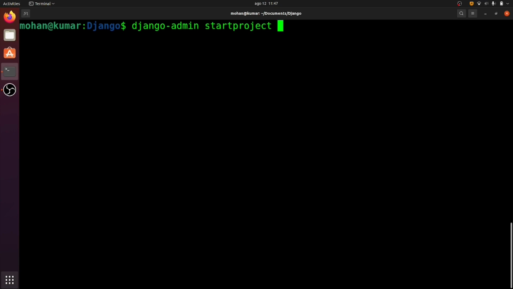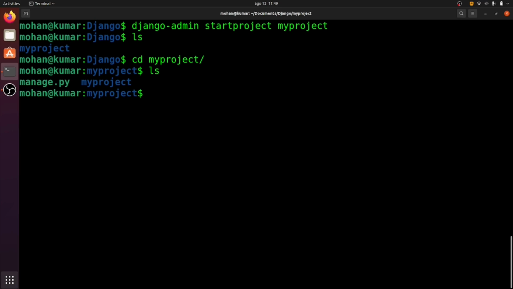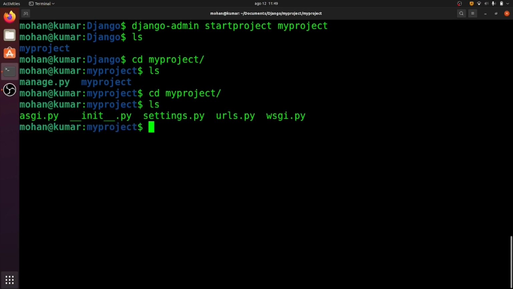Here you can give the project name as per your choice, and enter. Type ls, and as you can see, a new folder has been created with the name of my project. Let's have a look into this directory. There is one file, manage.py, and one directory, my project. Let's have a look into my project. As you can see, there are several files.